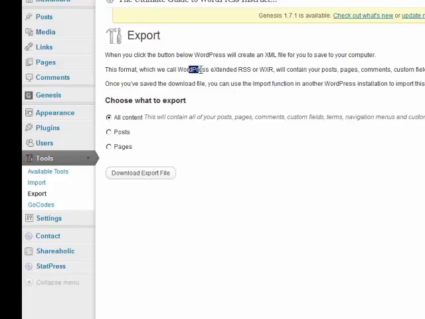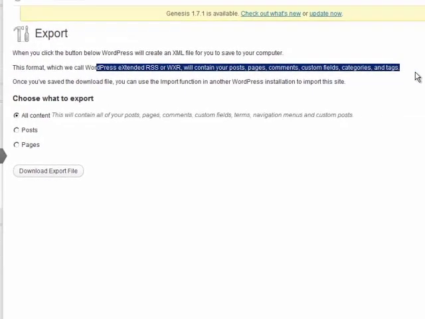As you can see right here, your file gets saved in an XML format and it will contain your posts, pages, comments, custom fields, categories, and tags. Once you've saved the download file, you can use the import function in another WordPress installation to import this site. So if you want to go from one WordPress site to another, this is the way you do it. You export what you have, you go to your new site, and you import what you exported. Okay, and you can choose what to export: all content, posts, or pages. Then you just click on the download export file, you're all set.